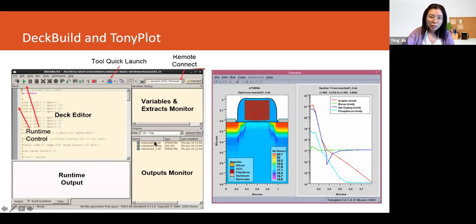Then you can just double click on it, and TonyPlot will show you how the file looks. So here's an example of TonyPlot. This is the structure file. This is a MOSFET. The color contour here is for the net doping, so it shows you the doping concentration in space, and also shows you the materials. We have silicon, oxide, and electrode, those kinds of materials, and they show up in this picture together. And here it actually shows the doping as a function of space. This is just an example to give you a brief idea of how these things look.